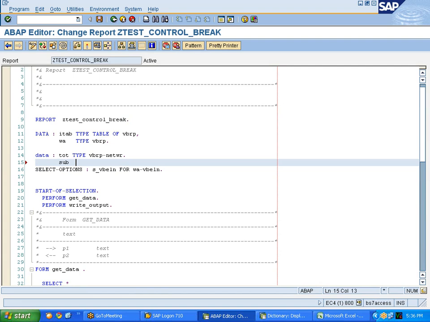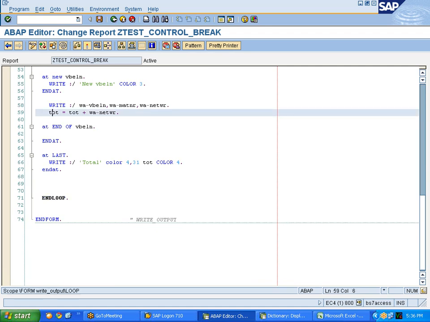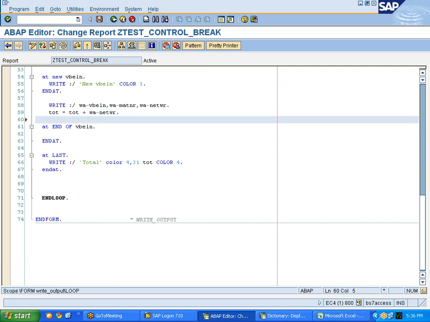sub, type VBRP-NETWR, correct? NETWR. Here I will come and say, subtotal is equal to subtotal plus work area hyphen NETWR.